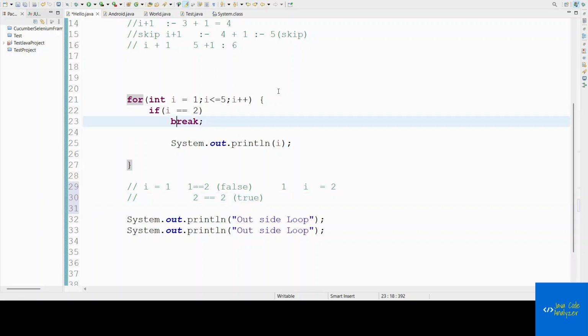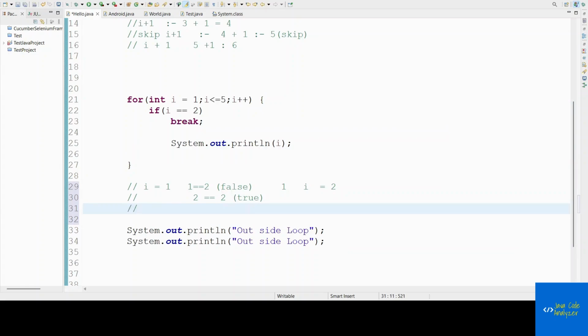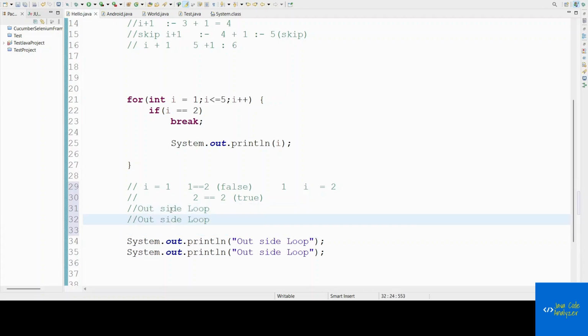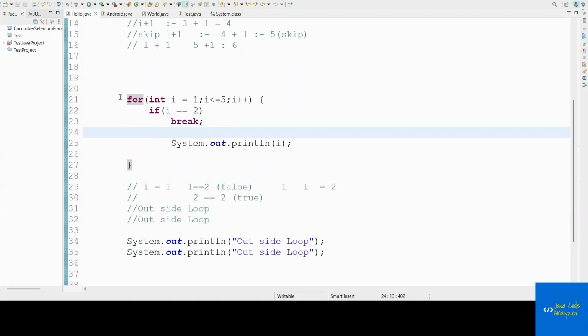So what does it do? It will break the entire for loop and come out of the loop, and then it will try to print the next set of statements outside the loop. What is the statement outside the loop? Outside loop, like this, and it will try to print one more outside. So this is how the break statement works. Break will break the loop. Continue will just skip one iteration. This is the major difference between break and continue statement.